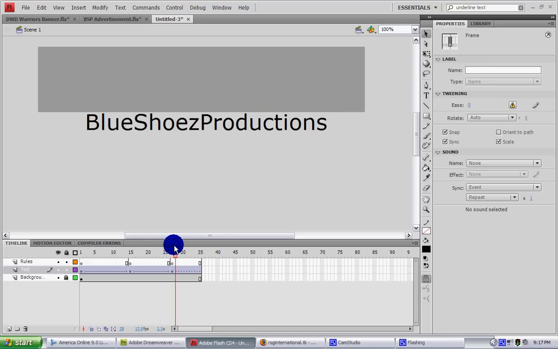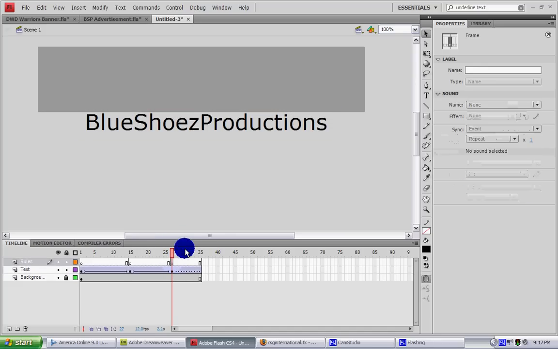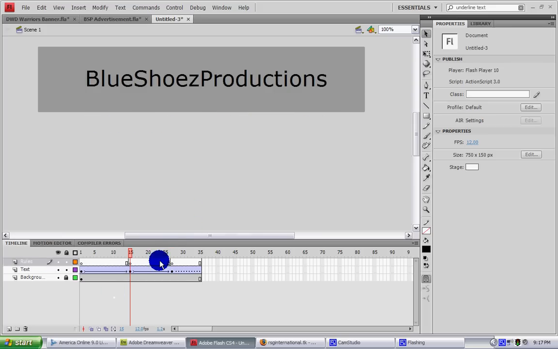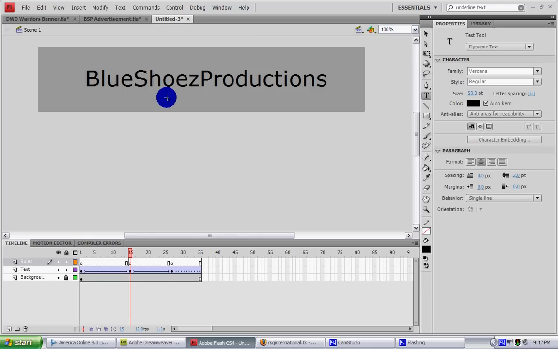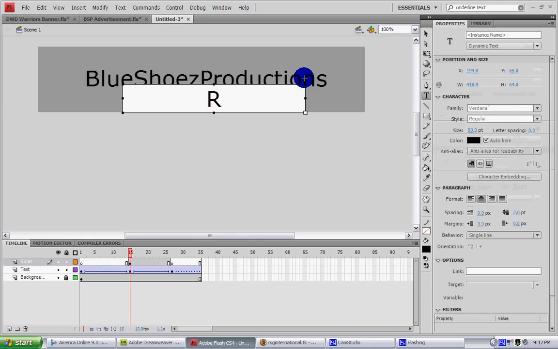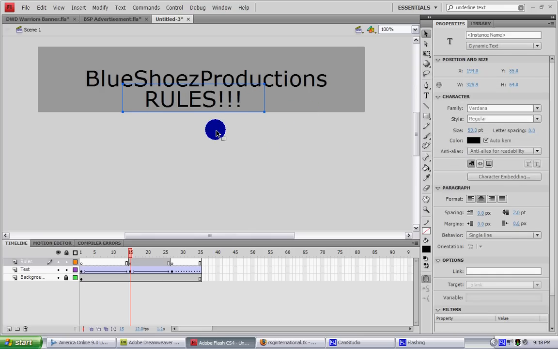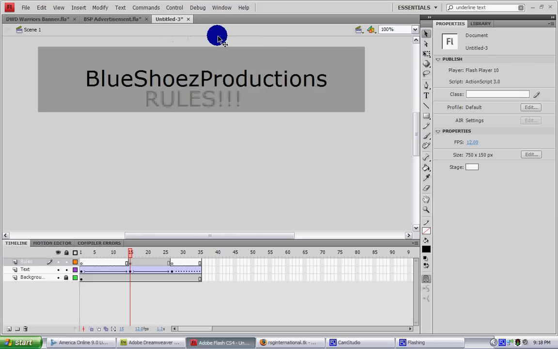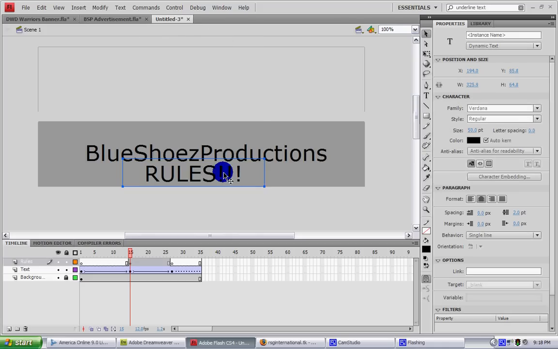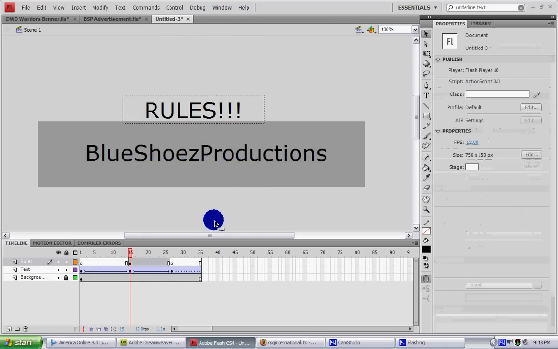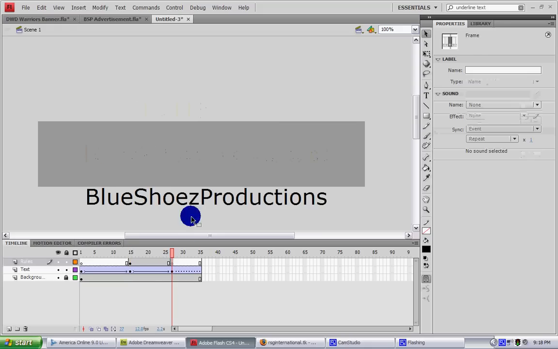Then go up to here and let's see, make a new text and just do rules. There we go. Let's resize a little bit right there. Yeah, whatever. Okay, now put that up here. My bad. Put that right there. Okay, now what we're gonna do is put right here, bring it down.